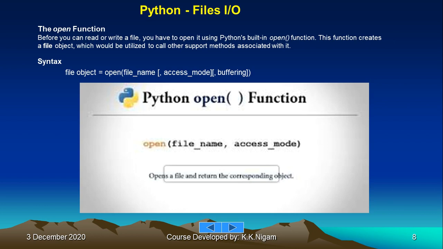The syntax for that is: file object = open(file_name, access_mode, buffering), where file_name is the name of the file, then the access mode that you are going to use, and then buffering if it is there.